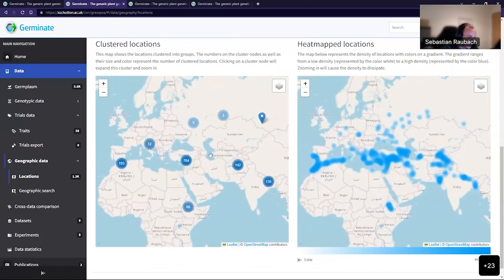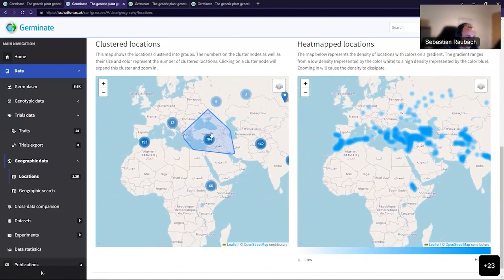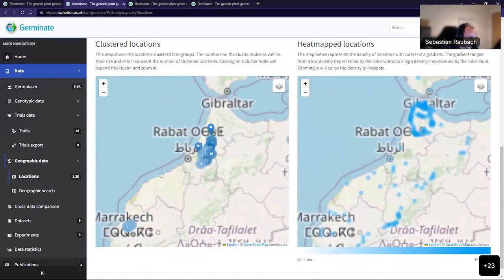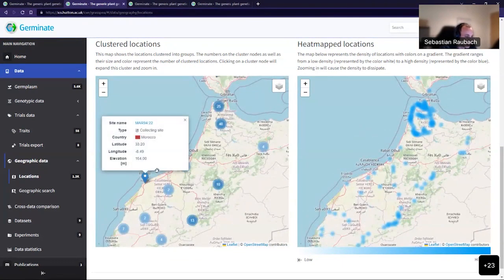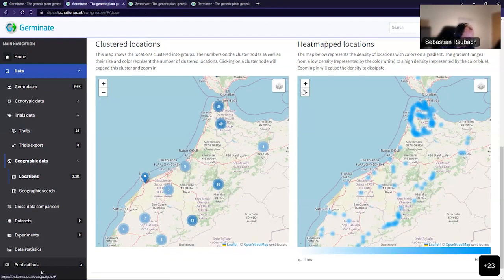And similar to all the other visualizations, this is fully interactive, so I can zoom in and I can select individual sites, and I could then click on this site to get all the germplasm that has been collected at this particular site. If I'm interested in searching for something rather than just looking at it on the map, what we can do is we can head to the geographic search page.